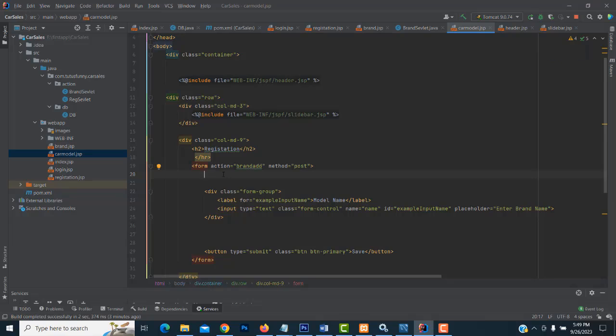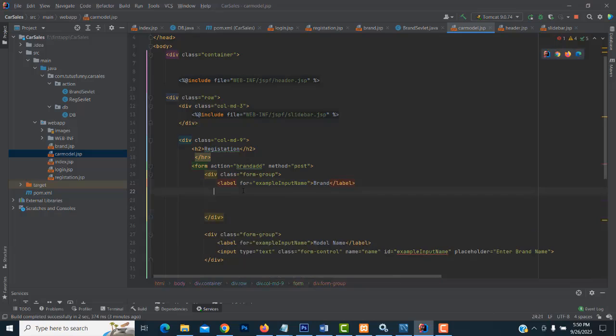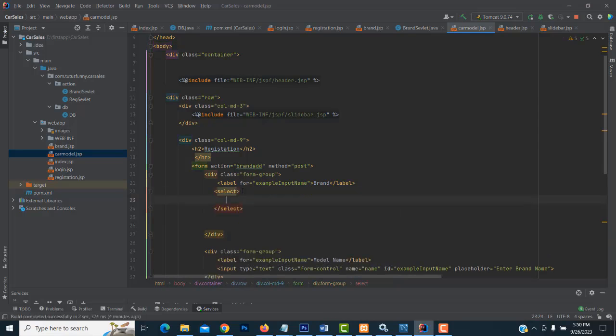We have to make the div first. This one should be the brand. This brand is not an input field. Instead of that, you have to write select, with a starting and closing bracket. Inside this bracket, you have to implement the bootstrap class. After that, you have to write option, open and close it here.